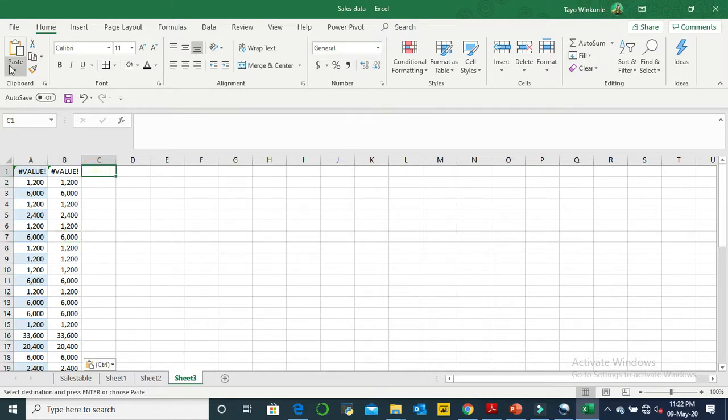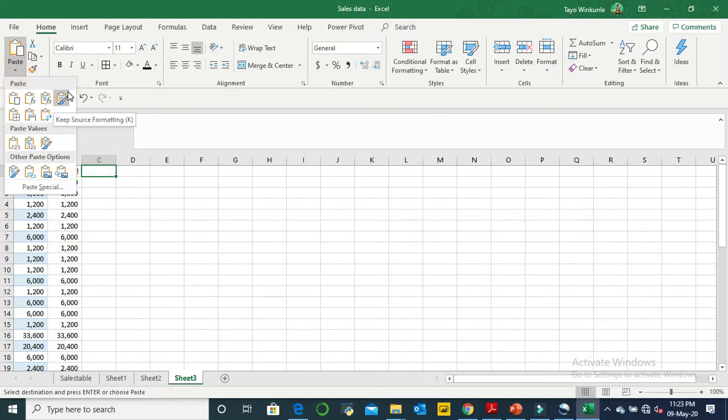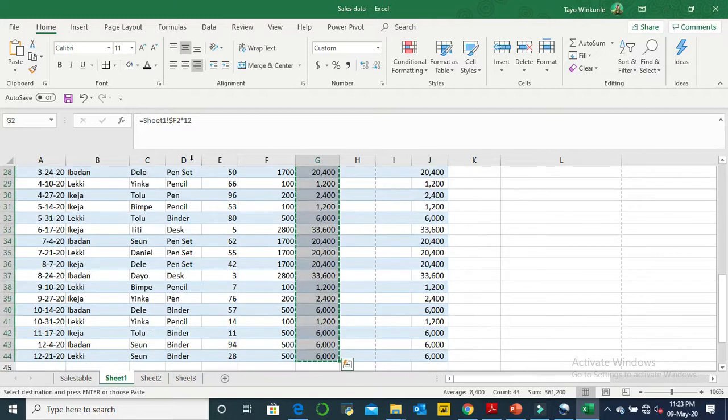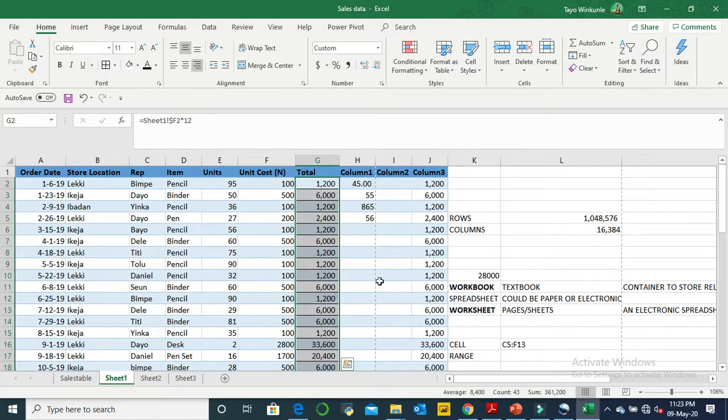You could just play around with keep source formatting. It just means that if the cells were colored, just leave them colored. If they had borders, just leave them. Let me add borders and see keep source formatting, because there's another option that says paste without borders. So let me add borders here. Everything now has borders, vertically and horizontally. See this thick black line? Those are the borders.